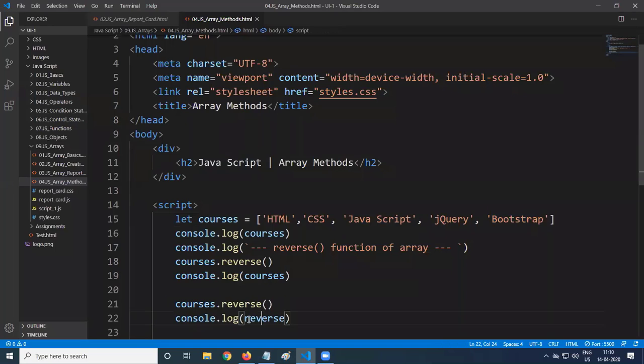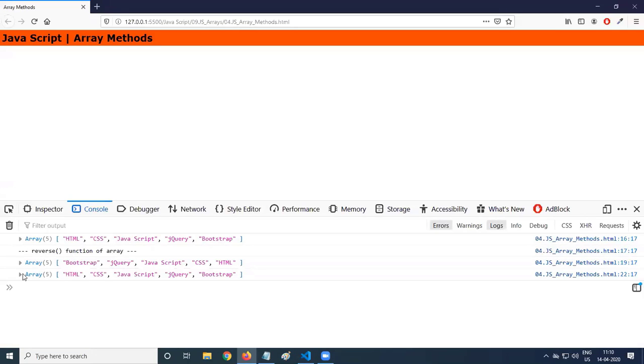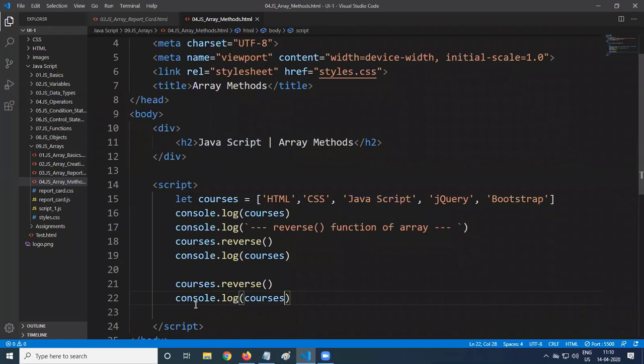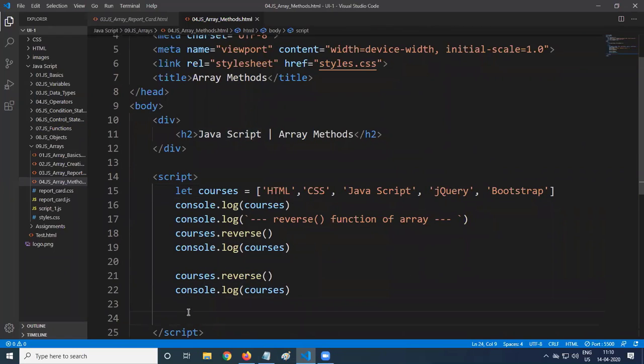Courses, not reverse actually. This is courses. So we are just giving courses. So we have the original array. Now on this array, the next method is, so for example, in Softwave IT, what are all the courses they are providing? Each one is stored in a particular index, starting from 0.